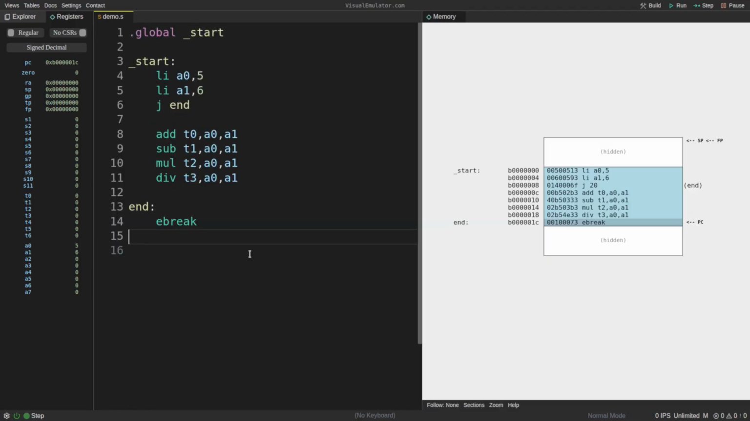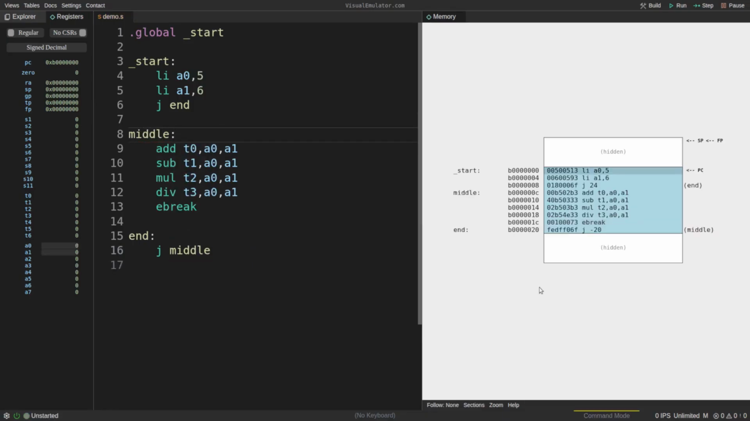It is also possible for us to write jump instructions that jump backwards. So let's make another jump instruction down here, which is going to jump to a label called middle, and we'll put that label here. When we run this program, we can see that the first 3 instructions execute just like they did before, but now the end label here is referring to this jump instruction right here, which has this -20, which will cause it to go backwards by 5 instructions. So that brings us up to the add, and then we can run through the arithmetic instructions like we did before.